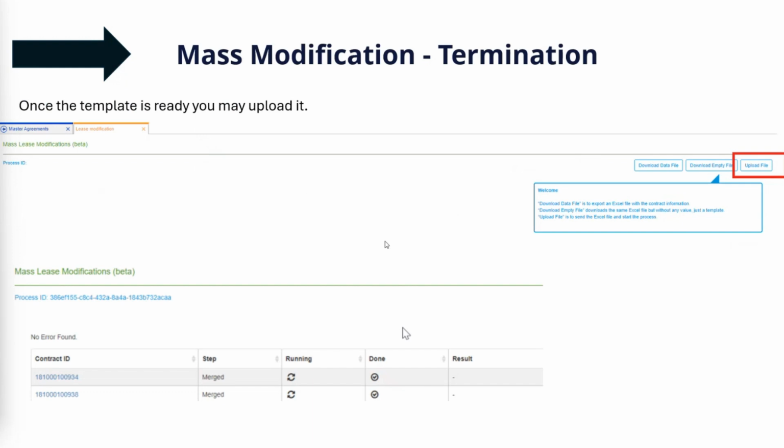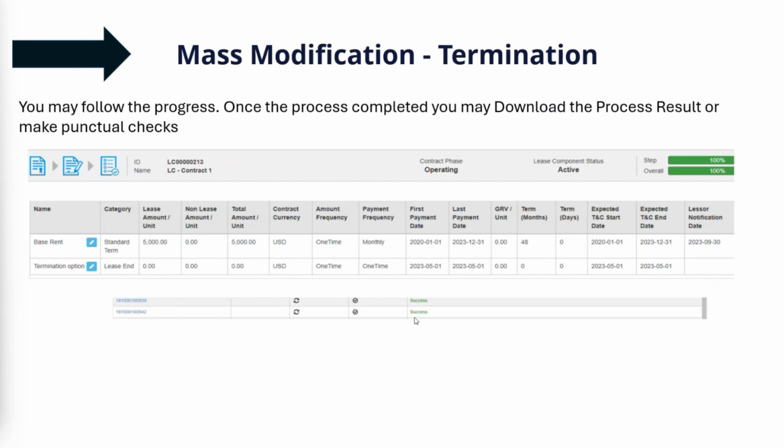Once we complete the template, we can go back to the UI and upload the file. If there are no errors, the modification will be successful and the terms will be added to the contract.